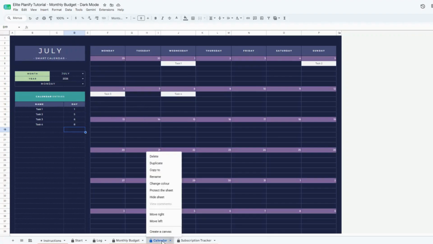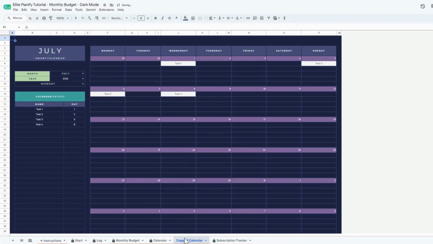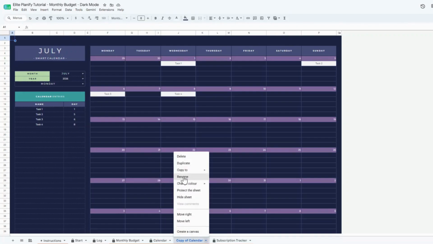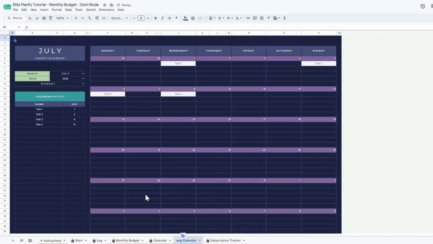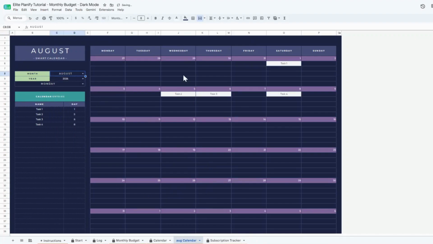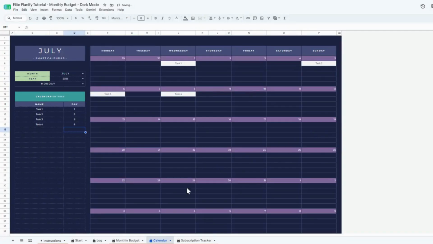If you need a calendar for another month, simply duplicate this sheet and rename it if needed. Then, update the month and year at the top, and the calendar will automatically refresh for the new month. This allows you to maintain a separate planner for each month while keeping the same layout and functionality.